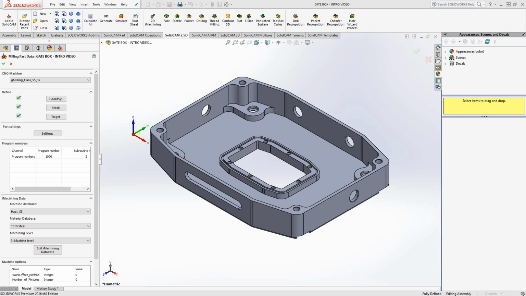This video's topic is the 2D iMachining Toolpath. iMachining is a proprietary technology from SolidCAM, and the 2D iMachining Toolpath can be thought of as an optimized automatic pocketing toolpath. I'll actually show you in this video how to program that.